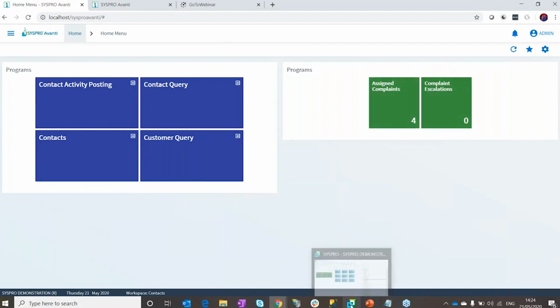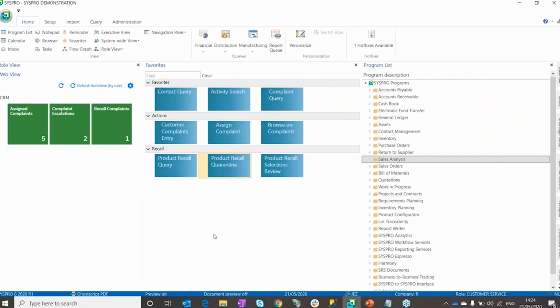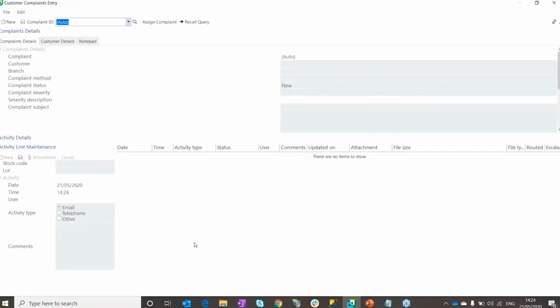So I've got tiles set up. What I'm actually going to go through is the complaint system within SYSPRO itself. Against my user, Jez, whom I've named fittingly for the customer service department role, I've got my program tiles to get me into my customer complaint system. So let's have a little look at what that looks like. When a customer rings up, I can start adding a complaint against their customer code.